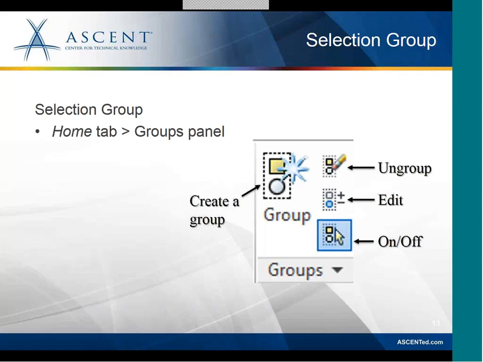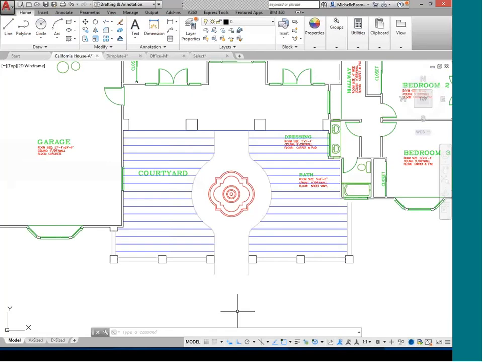So where you do that is on the Home tab in the Group panel, and you can see here are all the commands. You can ungroup items, basically almost like exploding a block. You can edit items to add or remove items from the group. And you can turn the selection group on or off so that sometimes you can have the groups turned on so that when you pick an item in the drawing, if it's part of a selection group, it will select the entire group. If you turn it off, then that item will act as itself, just selecting one item at a time. So let's actually go into the software, and I will show you how to create that group.